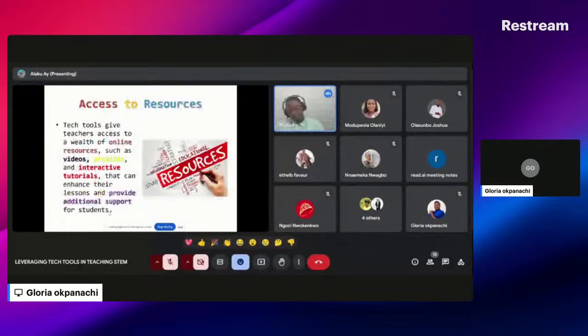So tech tools, need I say more? Teachers have access to a wealth of online resources, from videos, text, audios, podcasts, and tutorials, to enhance lessons and provide additional support. Even to date, as a teacher with experience, I still go to YouTube to look for ways to break down certain content for students, to make it really understandable to them, not by just coming to class and reading, giving notes, and moving very fast on something I don't understand.